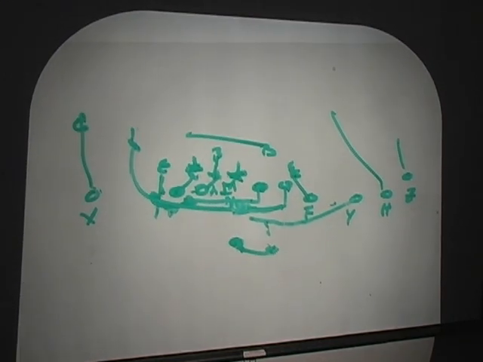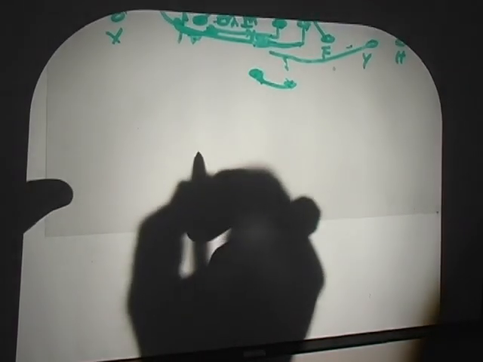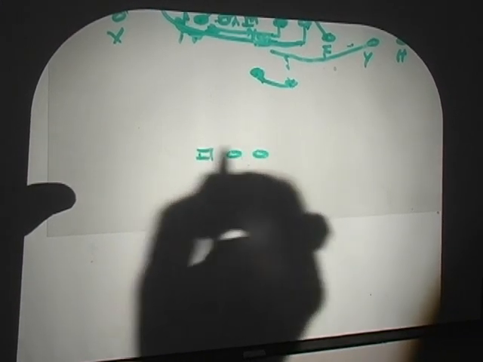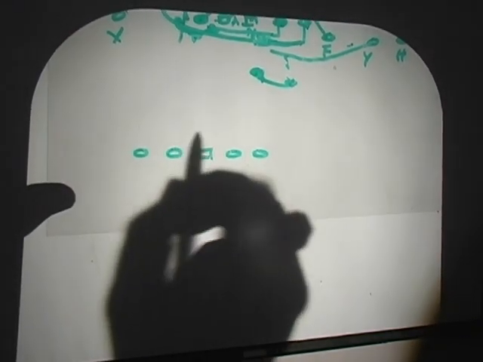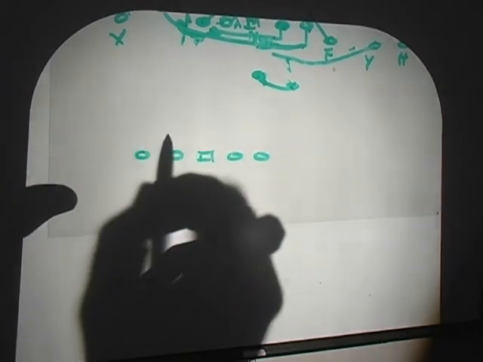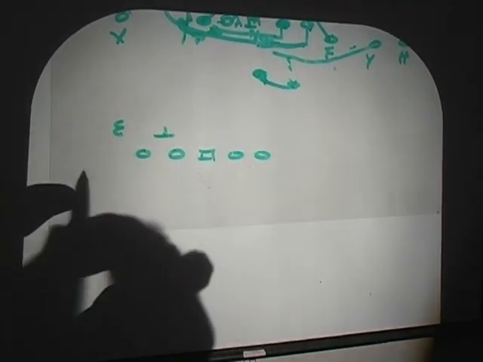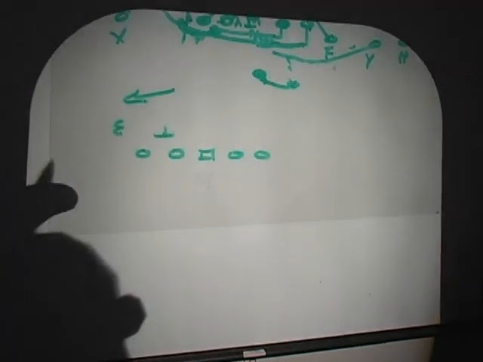Now let me just show you one little coaching point, so we can move on to the next reverse, because I know it's getting tight on time. All right, and we'll draw it right here. If, and I'm just going to draw a line, if for some reason they were lined up like this, and we're going to run the reverse this way to the arrow.